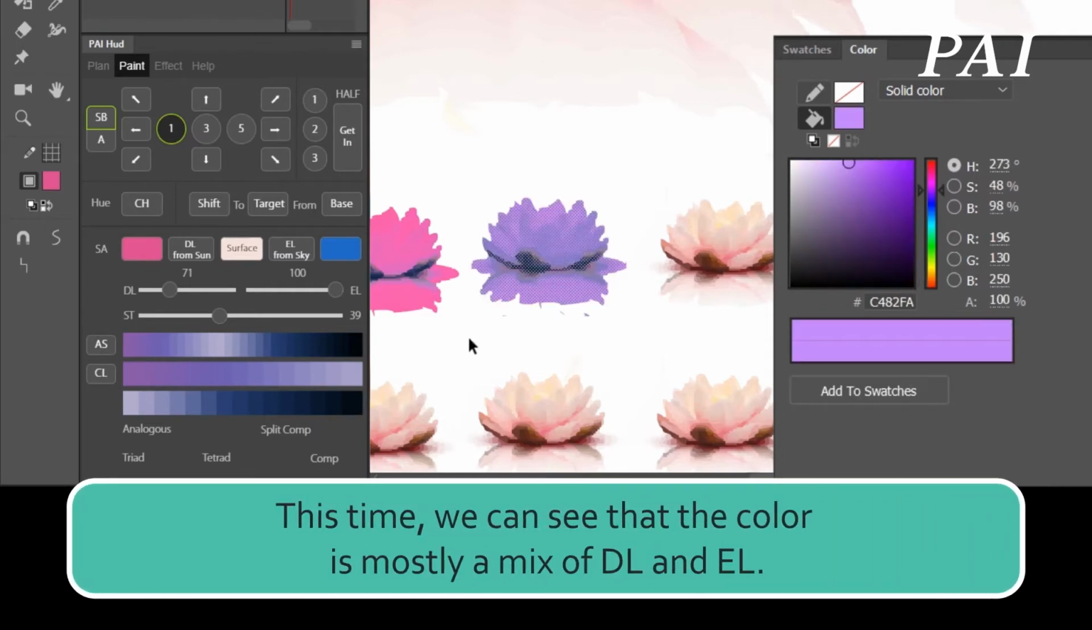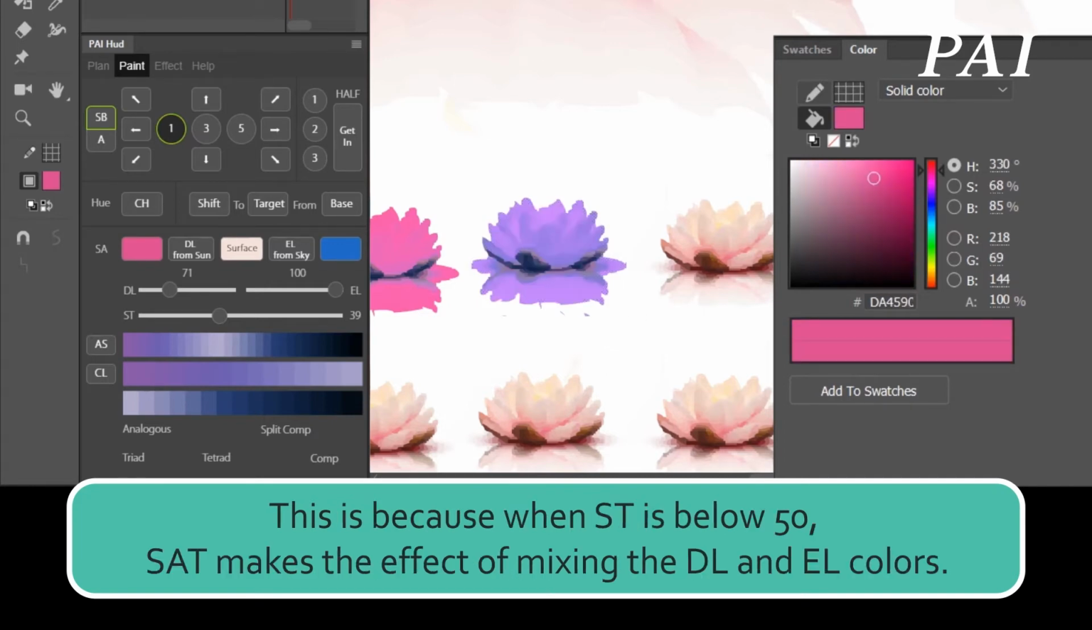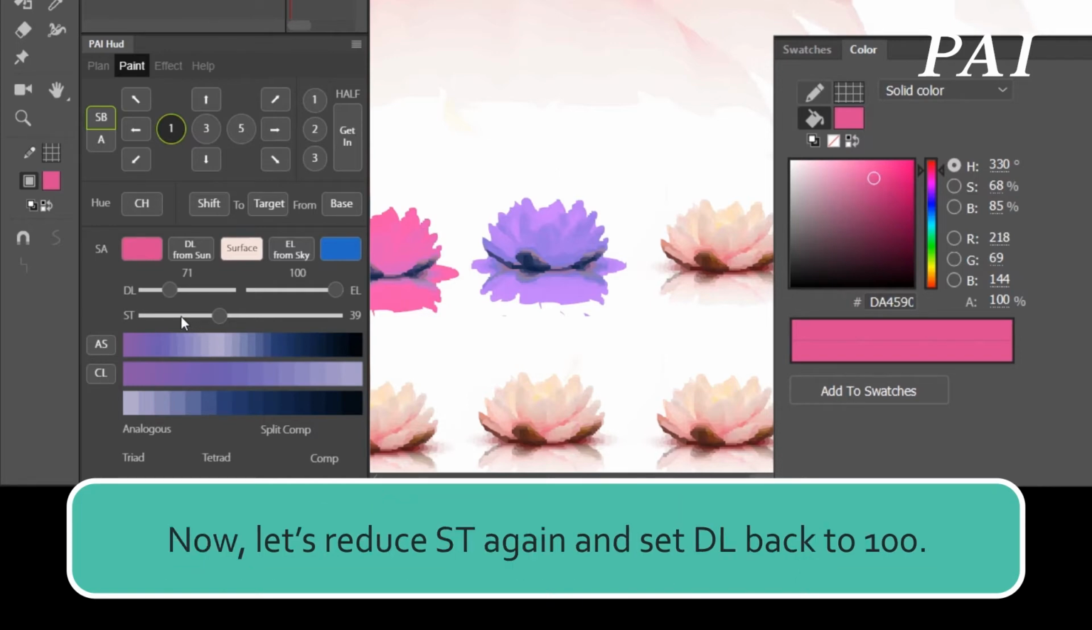This time, we can see that the color is mostly a mix of DL and EL. This is because when ST is below 50, SAT makes the effect of mixing the DL and EL colors. Now, let's reduce ST again.